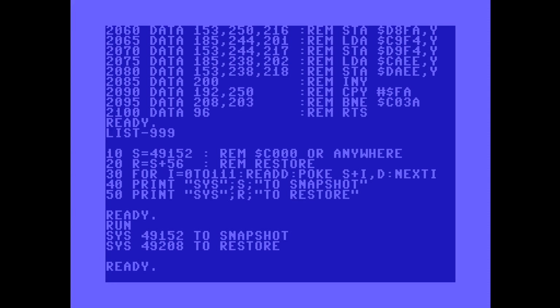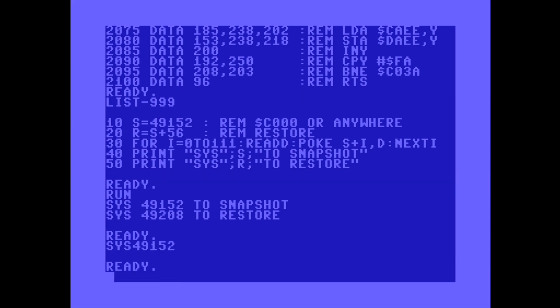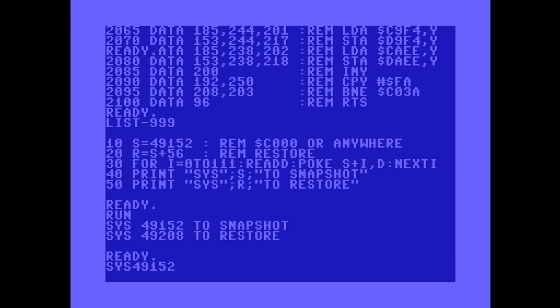Okay, so SYS 49152 to snapshot, SYS 49208 to restore. Those are the commands that I used in that previous program, that mock program. So there, we've stored the screen and we've recovered it.